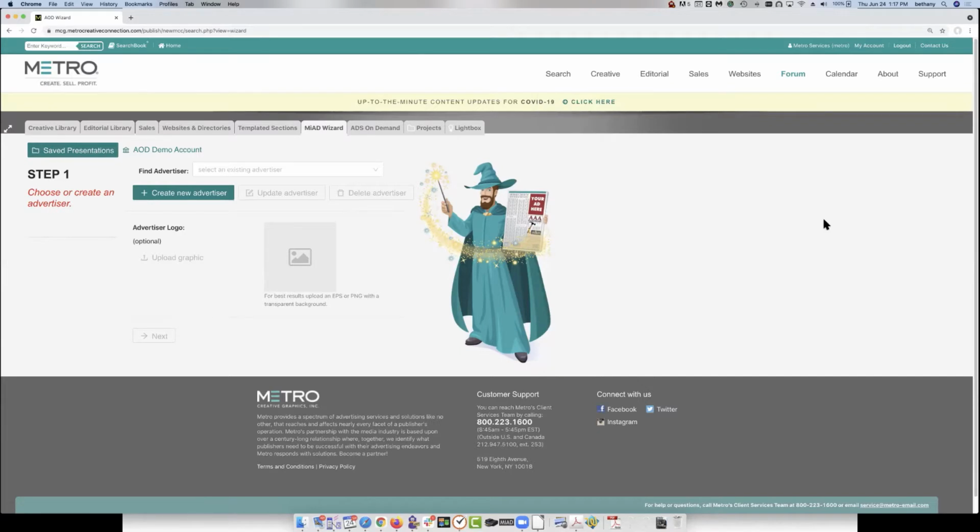All right, and the wizard, it's just 3 simple steps. Step 1, you're gonna enter your advertiser's information. Step 2, you're gonna choose a template. And step 3, you're going to customize it if you want and share it with your client. So let's get started here.